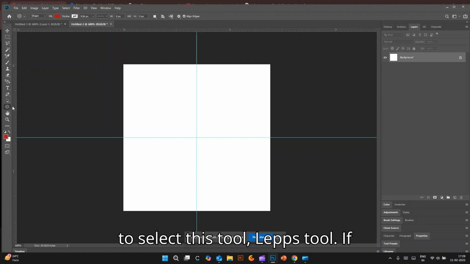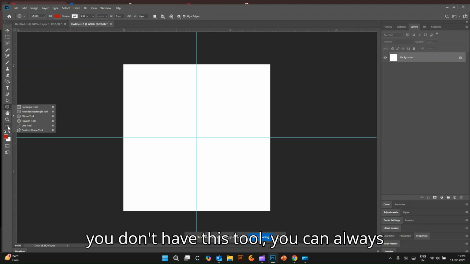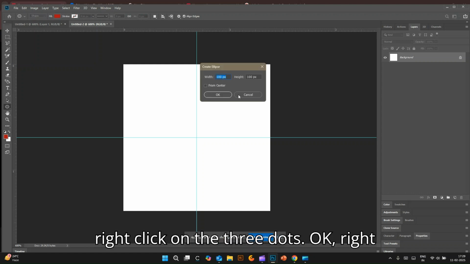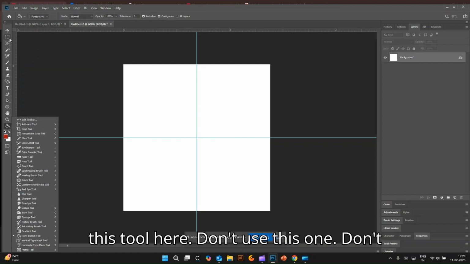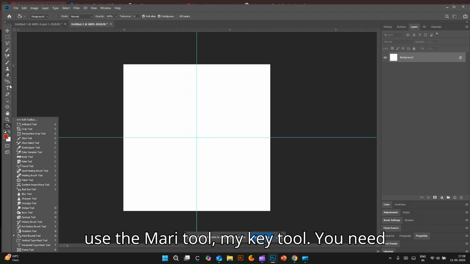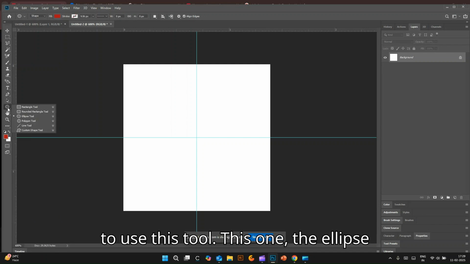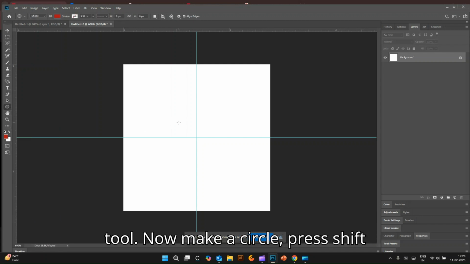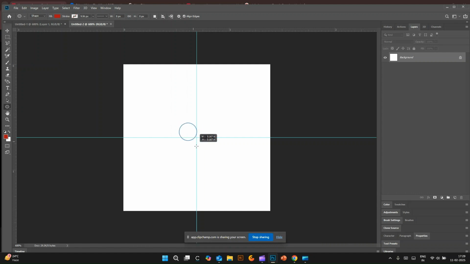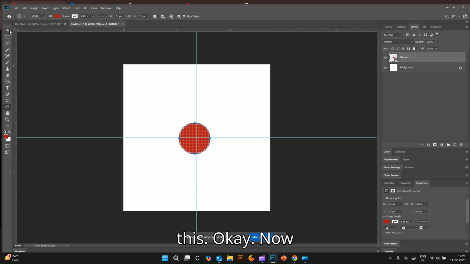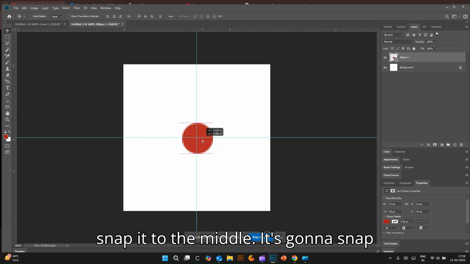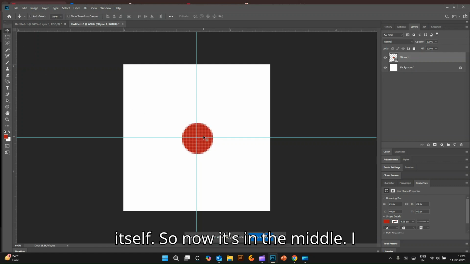After that, you need to select this tool, ellipse tool. If you don't have this tool, you can always right click on the three dots. Okay, right click on your three dots and you can find this tool here. Don't use this one. Don't use the marquee tool. You need to use this tool, this one, the ellipse tool. Now make a circle, press shift on your keyboard and just drag it like this. Okay, now snap it to the middle. It's gonna snap itself. So now it's in the middle.